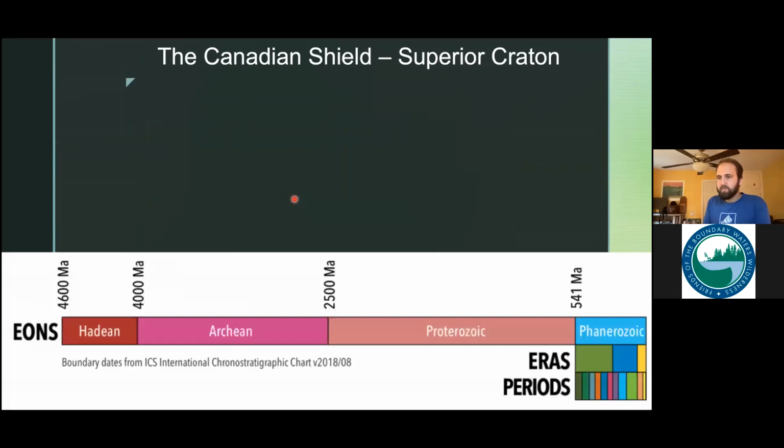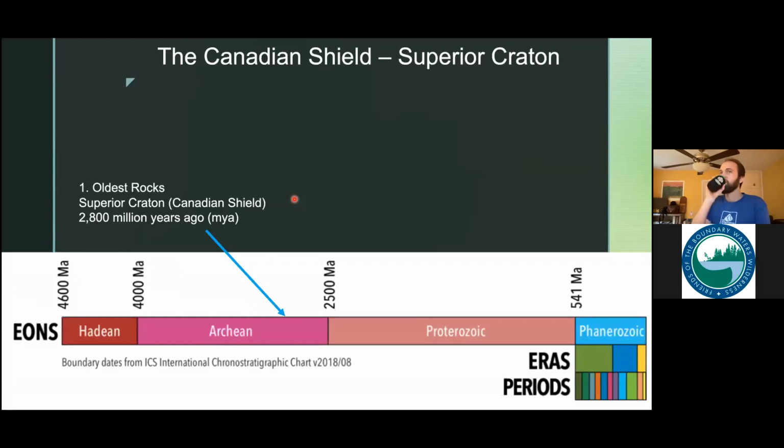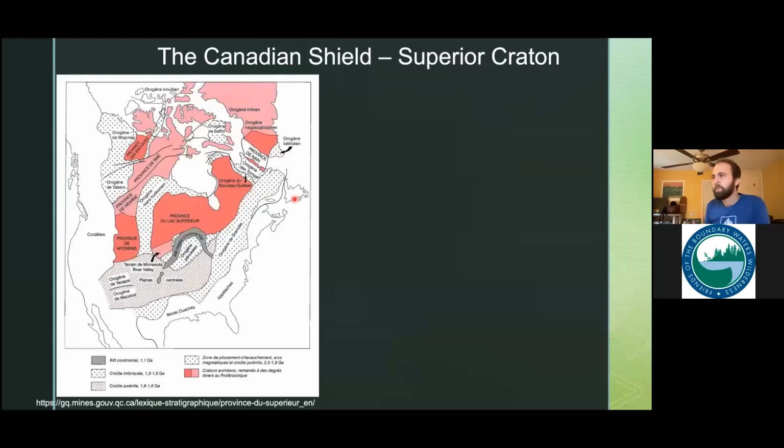Okay, so back to the time scale, and we're going to start with those oldest rocks in the Superior Craton of the Canadian Shield. And so this is a map of all of North America, and each of these different areas is a different little piece of rock that were all assembled around this time to make up the core of North America.